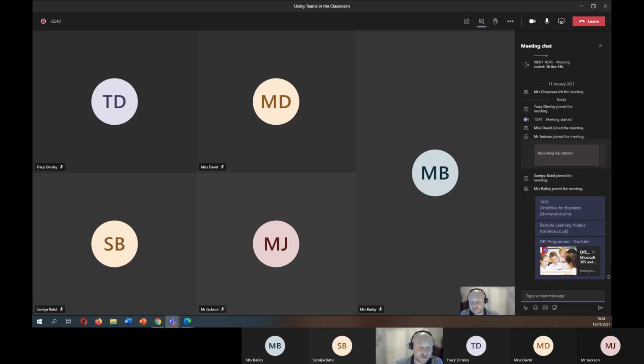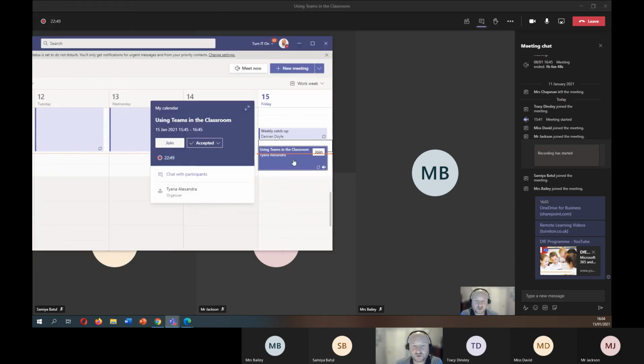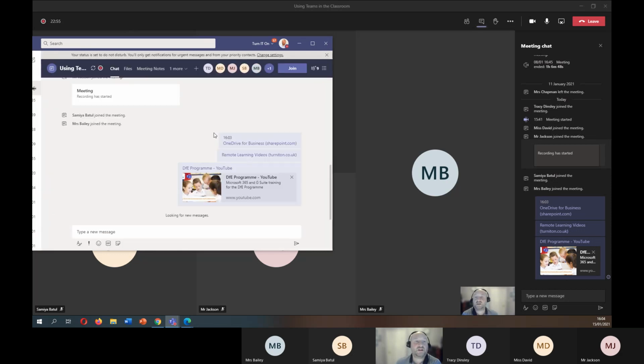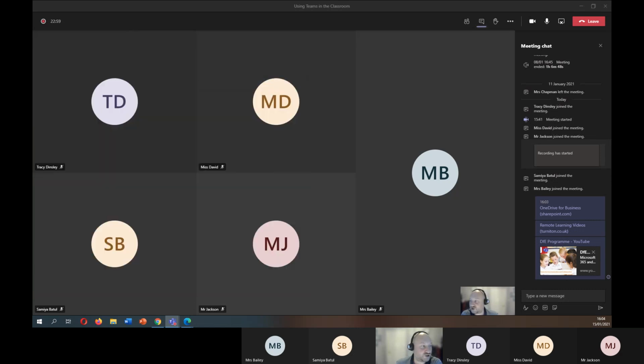Okay, and after the meeting's finished, if you want to get back into that, all you need to do is go to your calendar like this, click on your meeting, and you should actually be able to see it from there. If you go to the chat with participants, there you are, and you can see the link. So that's how you'll get to it after the meeting's finished, should you want to access those videos.